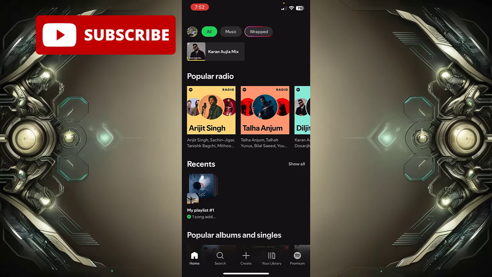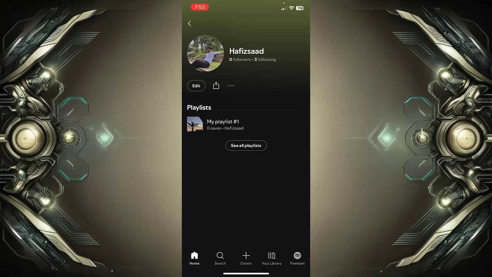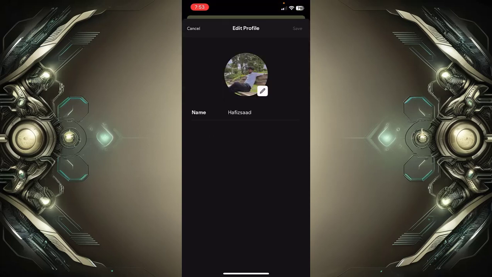After opening the app, you can see the profile icon at the top left corner of the screen. Just simply tap on it, and after tapping on it, you can simply tap on view profile below your name at the top left corner of the screen. And after this, you can now tap on edit below your profile picture. And after this, you can now tap on the pencil icon below the profile picture.